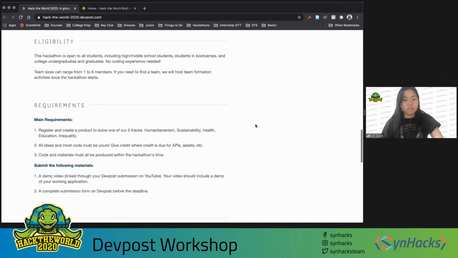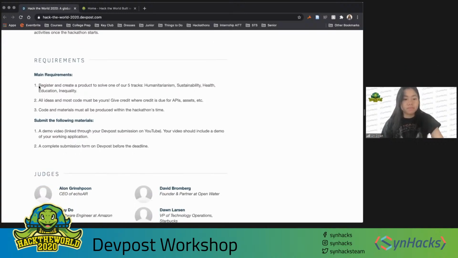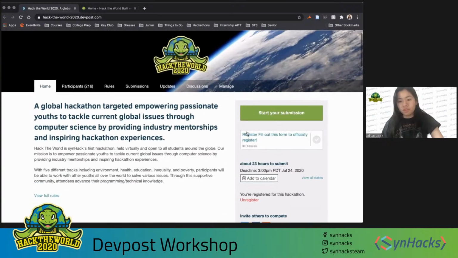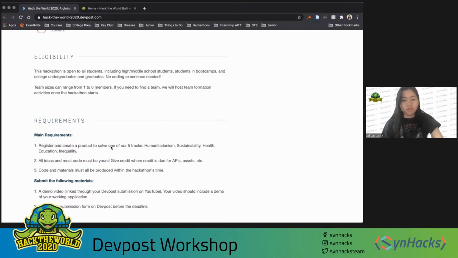Of course, your team sizes can range from 1 to 6 members, and we'll show how you can invite team members into your submission afterwards. You have to register through the Typeform that we have here, and then you have to solve one of the 5 tracks that we have for Hack the World.